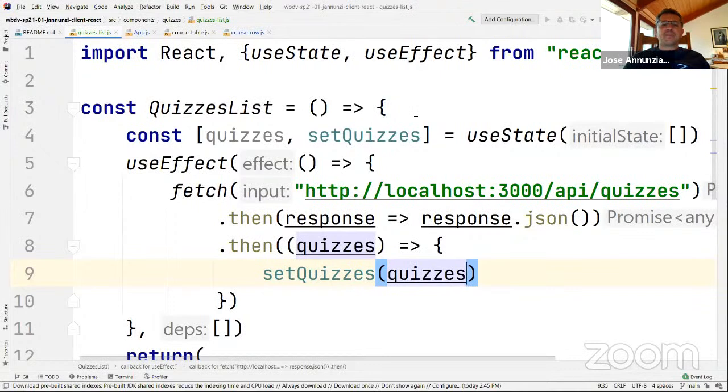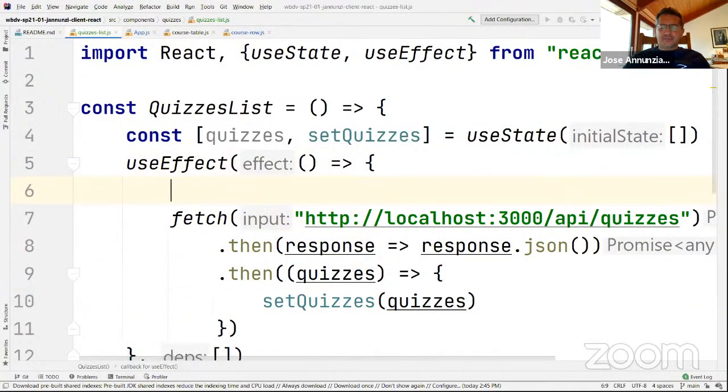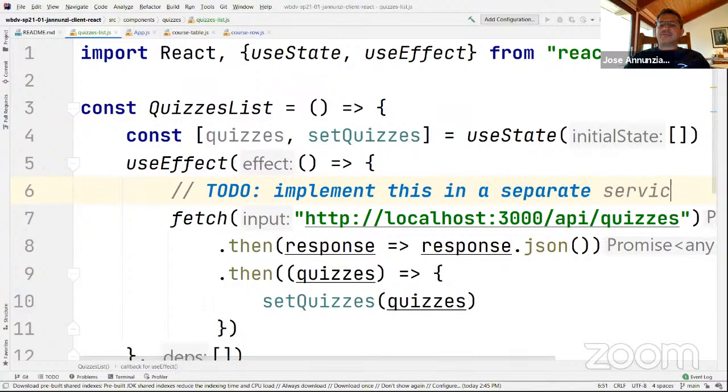Okay. And I'm going to put a to-do here. To do: implement this in a separate service file.